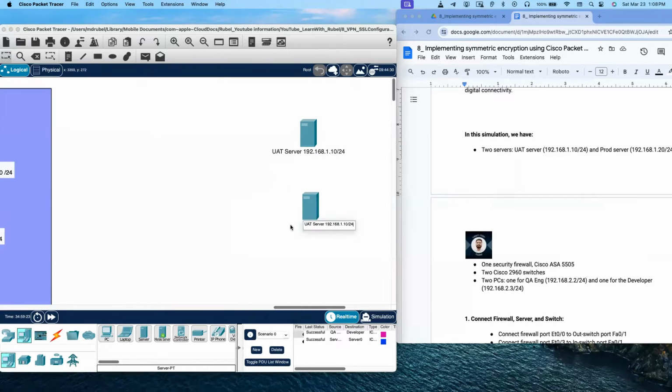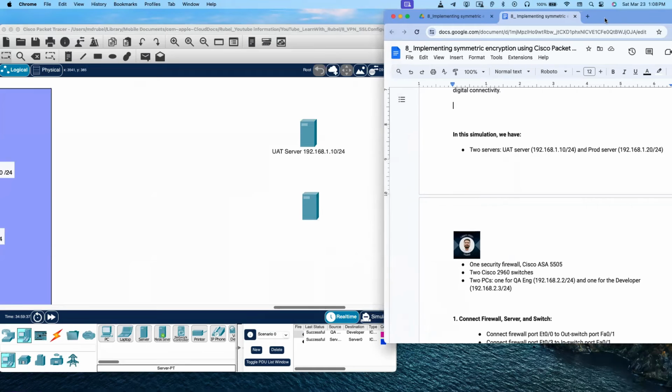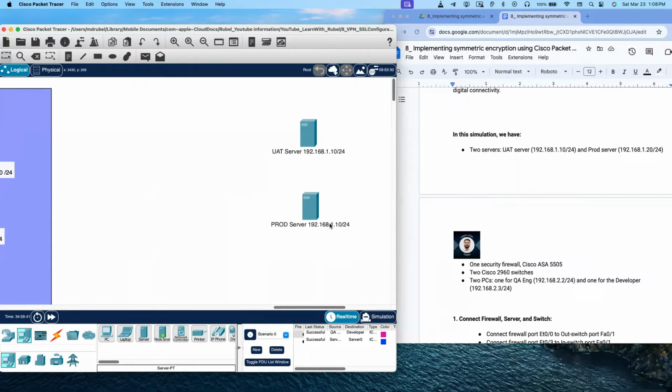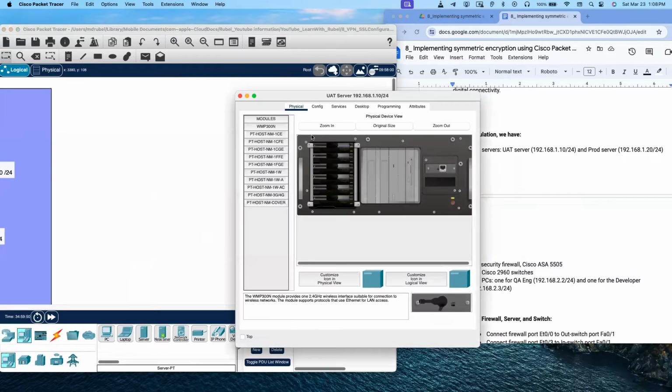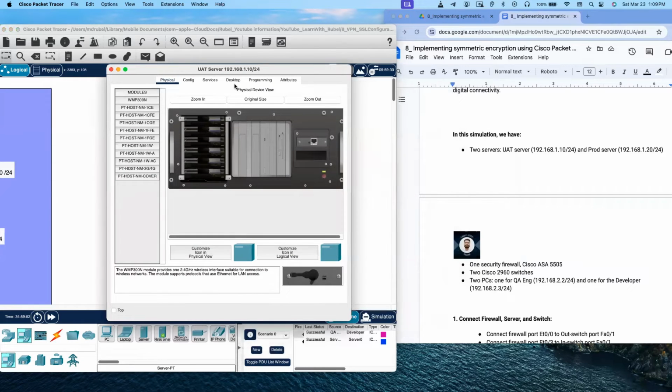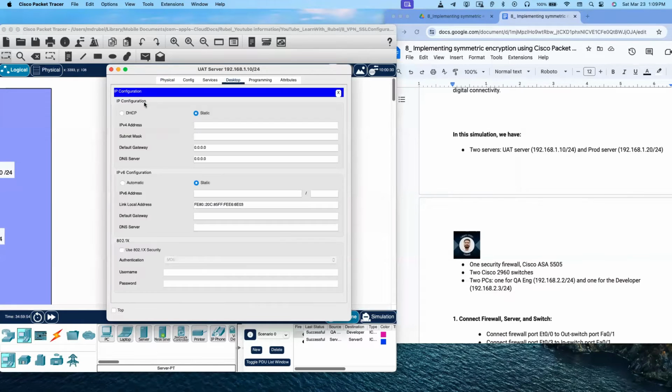Again, it should be one dot. So this should be the prod server. Prod server, and the IP address for this is 1.20. Okay, now let's configure the UAT server and the production server.